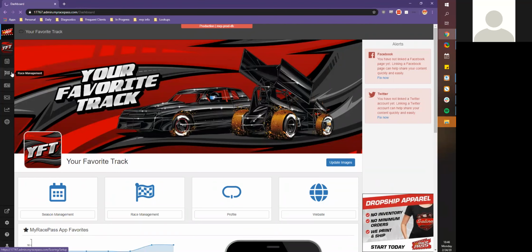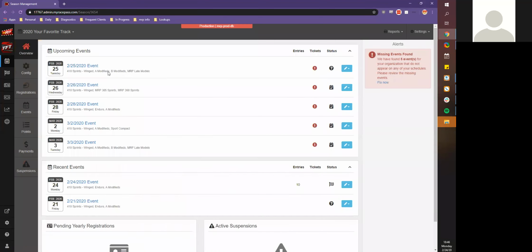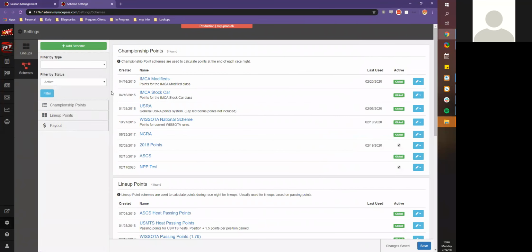Instead of season management, we can also go to race management. And when we get into there, there's going to be a settings page. So let's go there now. We'll get to that settings page, and we'll get to the points and payouts. We've actually changed it quite a bit since last season. So it's going to look a little bit different for you.